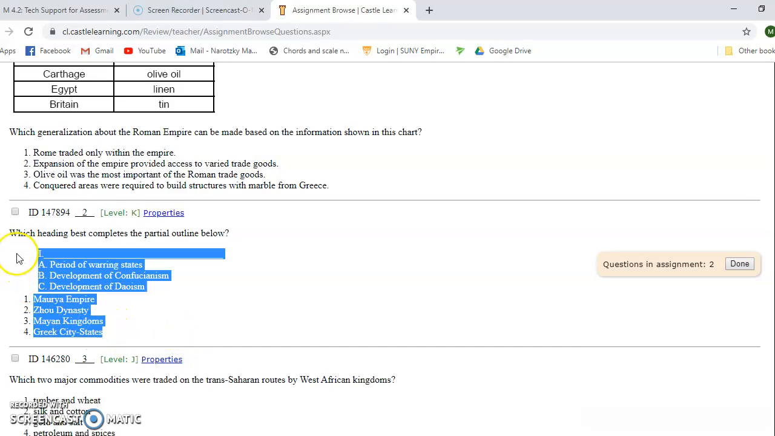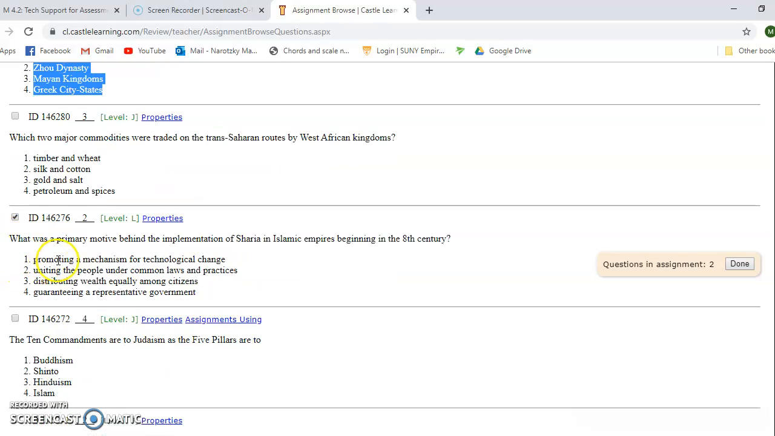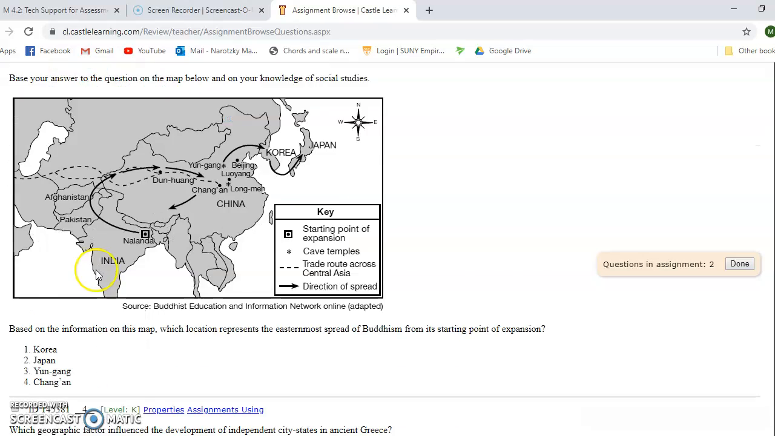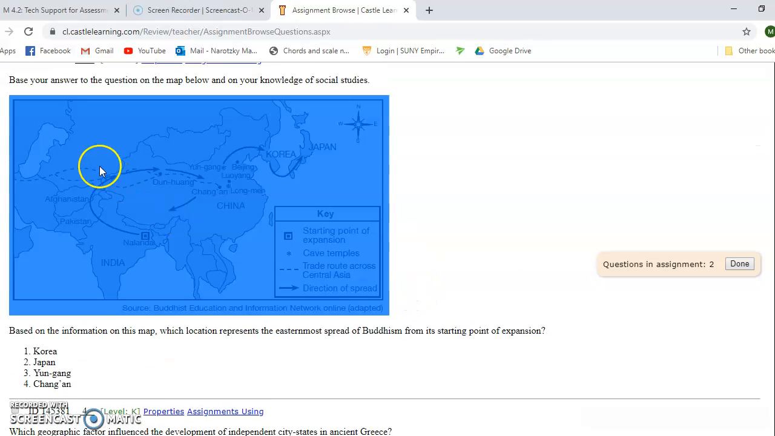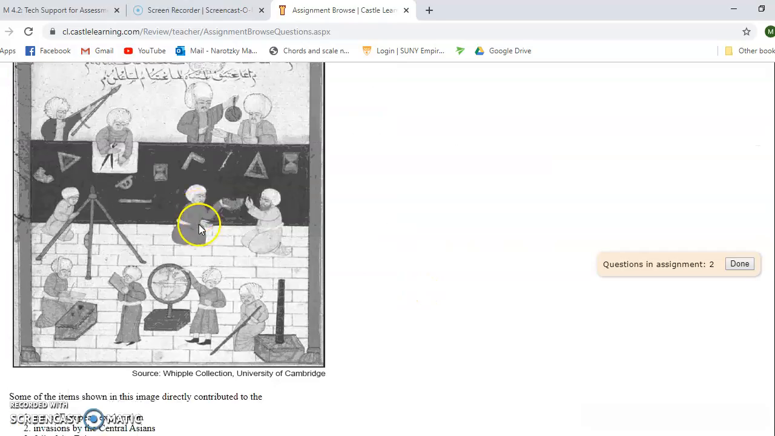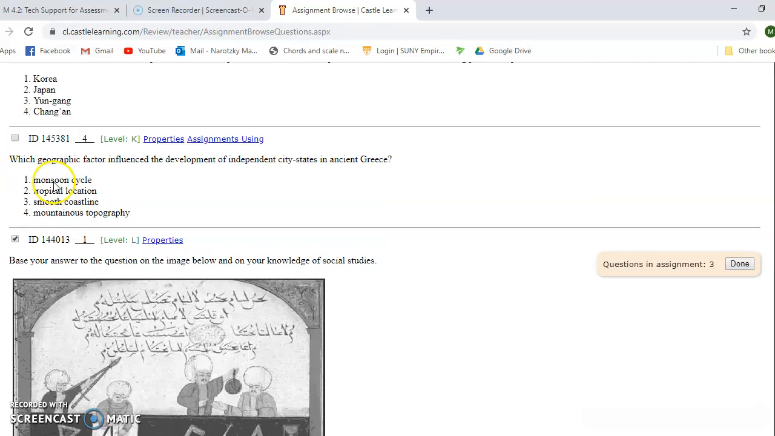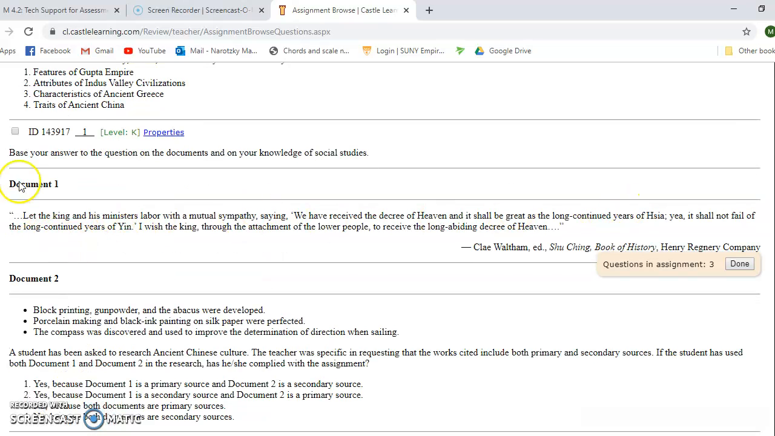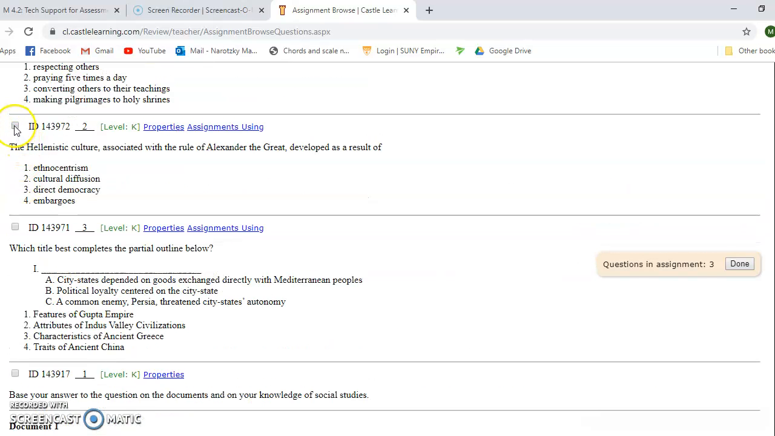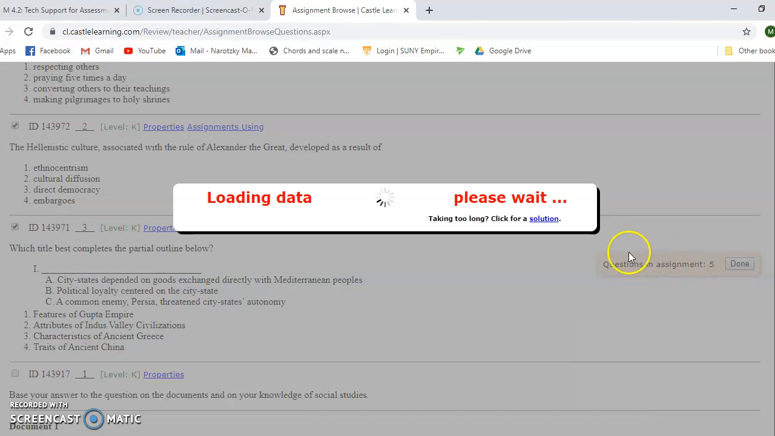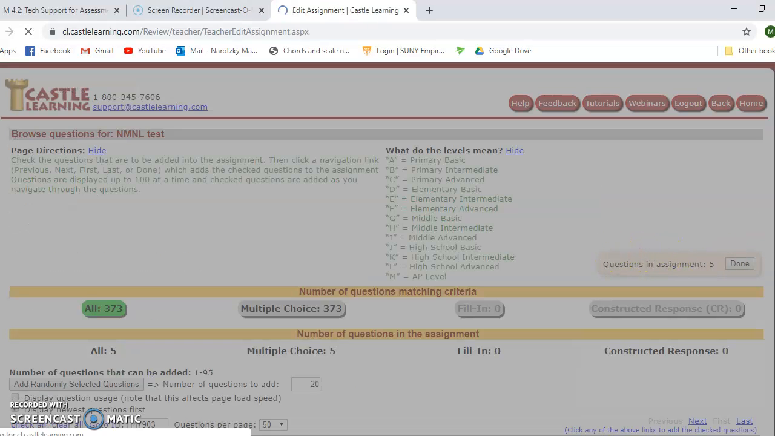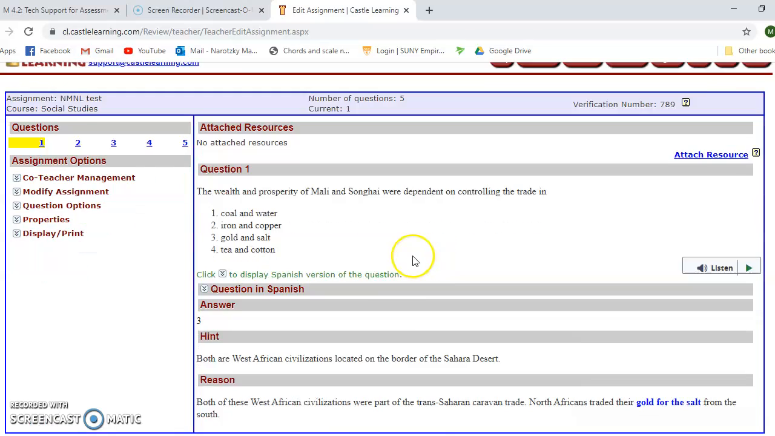So these are all Regents based, which I like. And they also have a lot of source questions to help you. But yeah, this is Castle Learning. So let's say we pick five, I guess. Then let's just pick two more. Okay, we've got a five question quiz. Okay, that's done, and then it goes to the assignment.